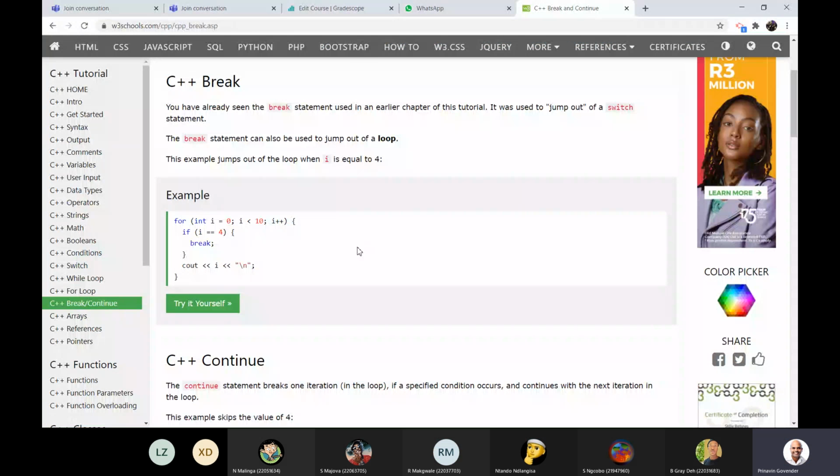We're using the C++ break statement. So we want to implement a structure to stop the loop from running. That's what I mean by the break statement. We don't want to break any code. We want to stop the loop from running when a particular condition is reached.